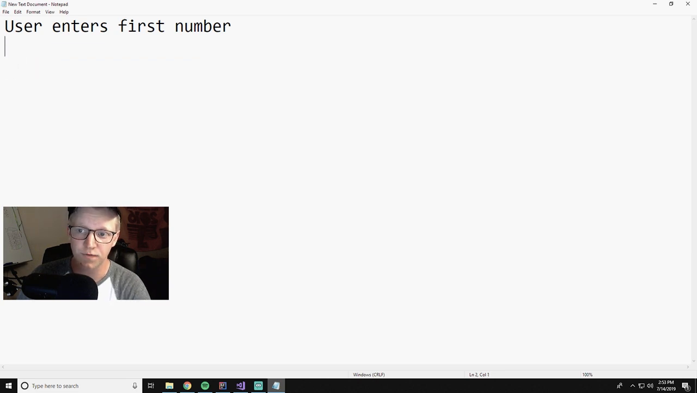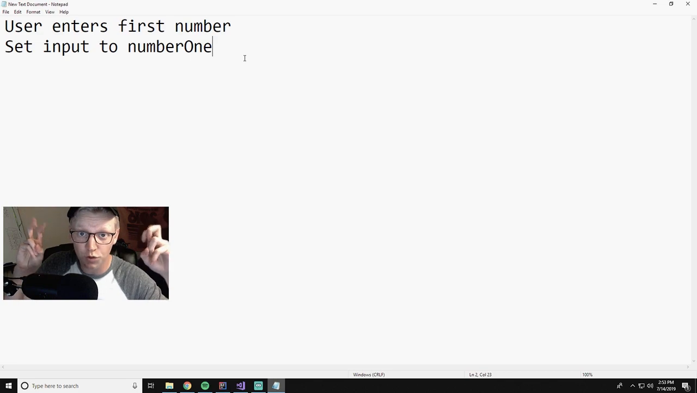So user enters first number. We're gonna set that their input to number 1. And there's our variable that we came up with a couple minutes ago. So we're setting the input. Whatever they type in is going to be stored as number 1 in our program. So think of it again, they type the number, you hit enter, that number goes into the folder called number 1. Okay, simple.